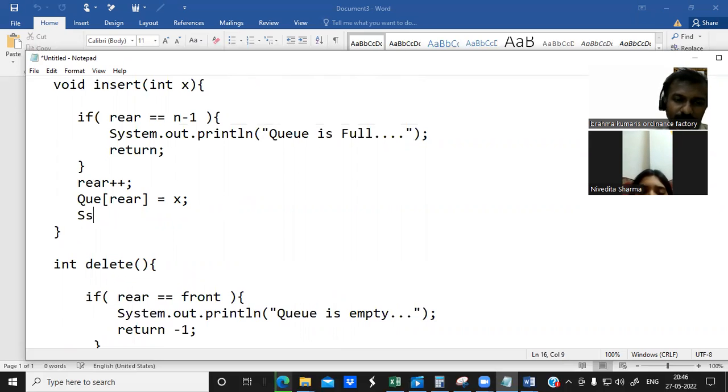System.out.println. System.out.println("Item inserted is " + x).